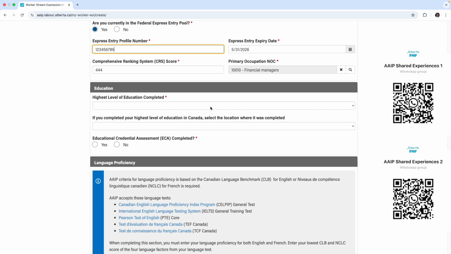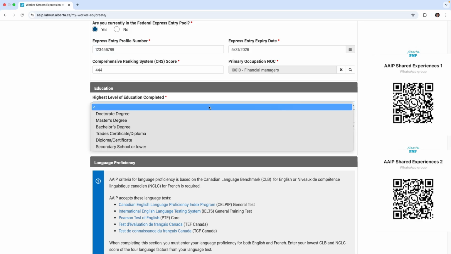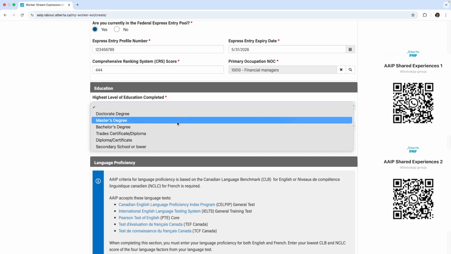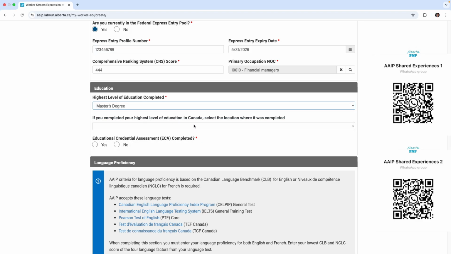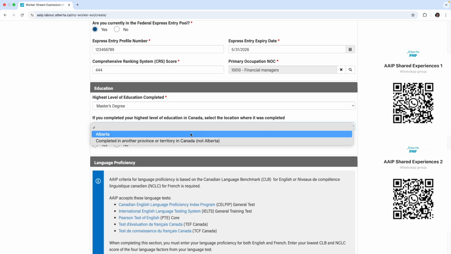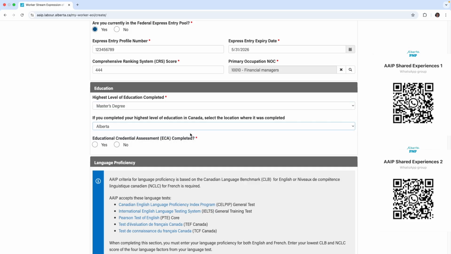Third section, highest level of education completed. I don't need to explain much of this. You know what education you have done. You select your education. Say, for example, I did my bachelor's in Alberta and master's in Alberta. So you would select where you completed your highest level of education. If for some reason you have not done it in Canada, just leave it blank.